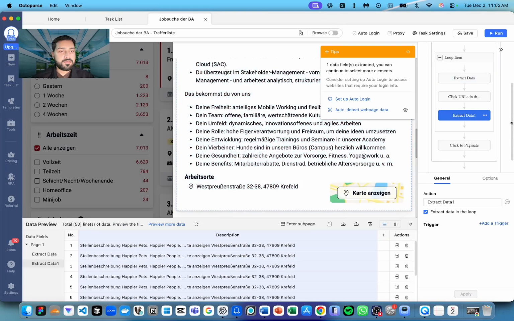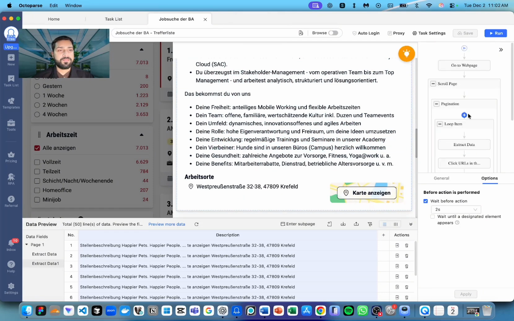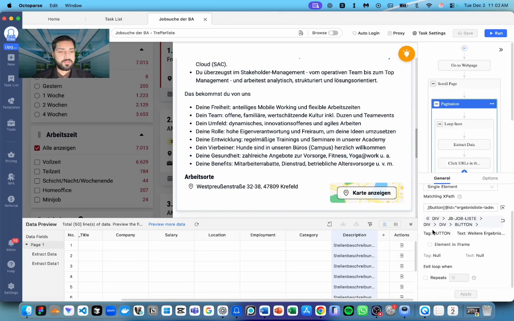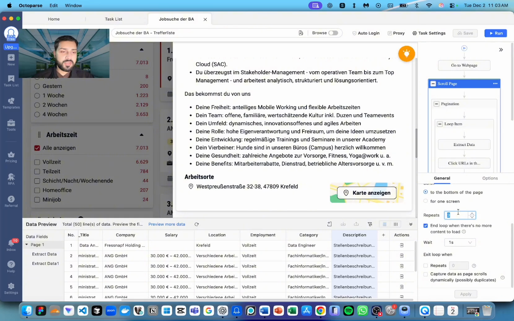After that is done, another step we need to do is once we have clicked on the extract data one, click on options, and then set wait before action to 2 seconds. That is usually sufficient because we don't want to be too fast, otherwise the website might block us. Okay, and on the pagination you can see it will just loop click, and then for scroll page we'll see one more time. For scrolling you can add 50 pages for now to scroll.